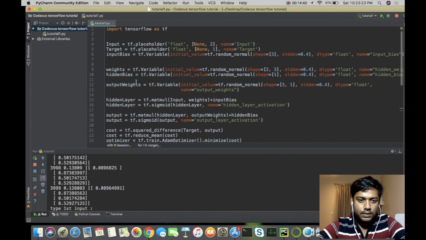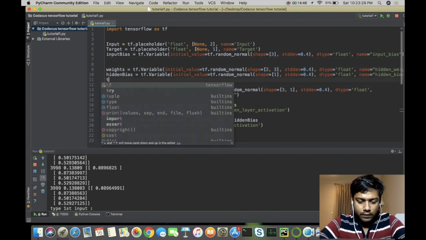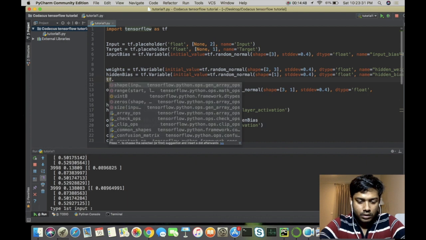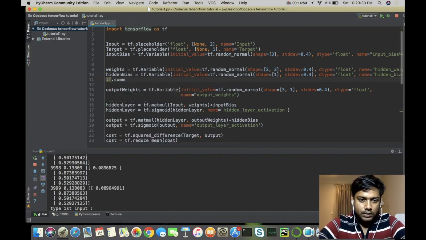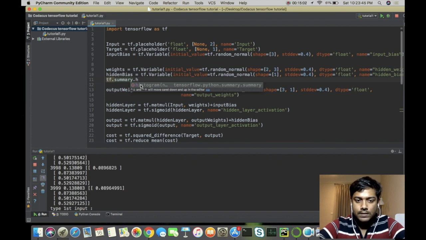So let's say for this one, we want to write tf.summary. Now there are two kinds of basic summaries: histogram and scalar. So what is the difference between these two? Let me explain.